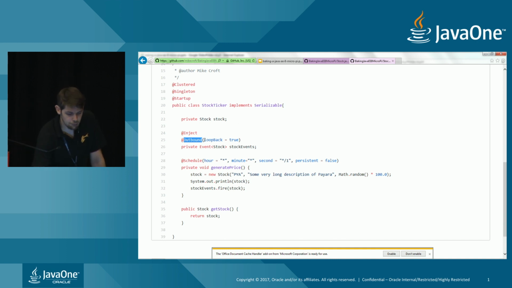You can see that in the brackets I've also added loopback equals true. The reason for that is that if you want to process the events within the same JVM as well as over the network, then we add the loopback so that it sends it to itself as well. We don't do that by default. And here in the timer we're just creating a new generic instance of stock with a Math.random for the actual stock price.